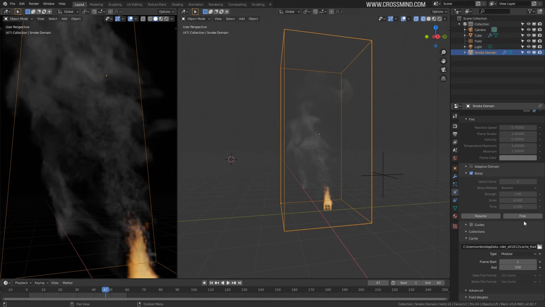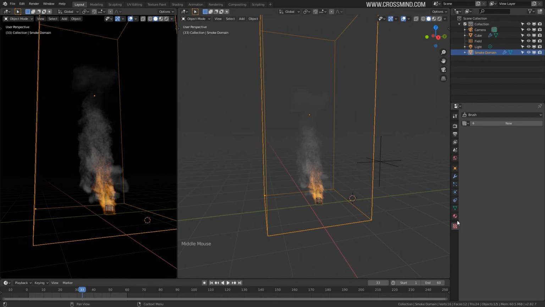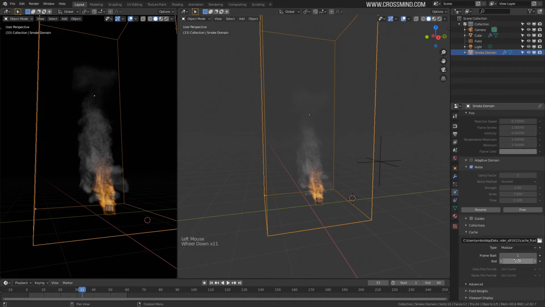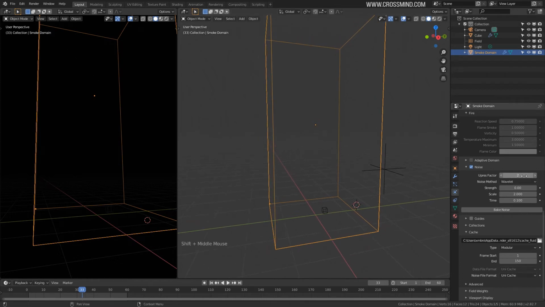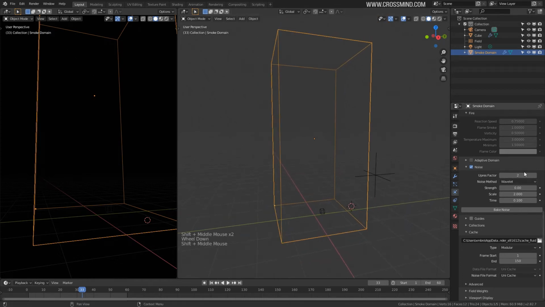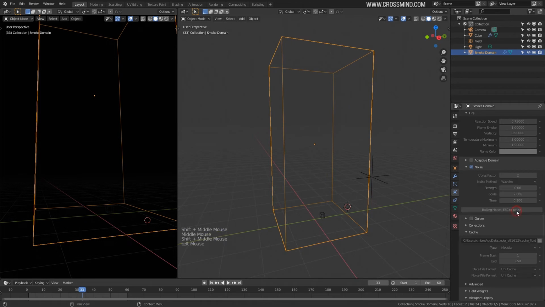Okay, now in our case we don't want noise. We'll free this up and change the strength back to 0, and scale doesn't matter because the strength is set to 0. We are only going to use the upres factor, and we want this to be 2. Okay, you can also make it 3 if you want. So let's bake the simulation.